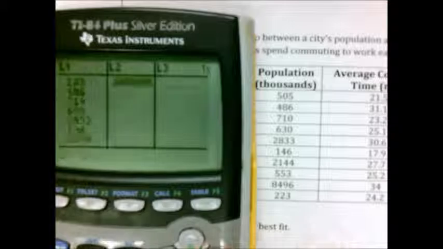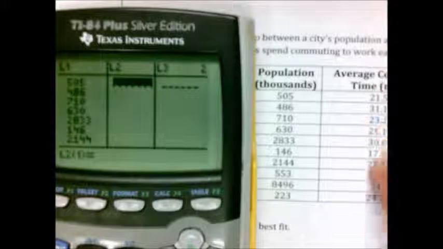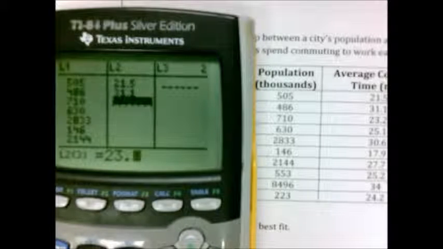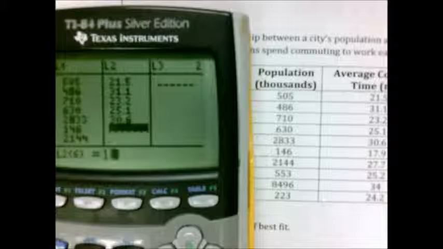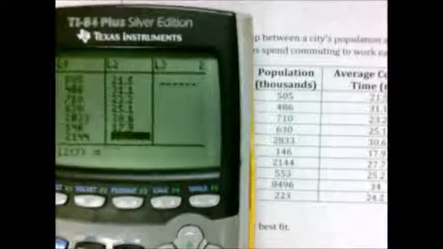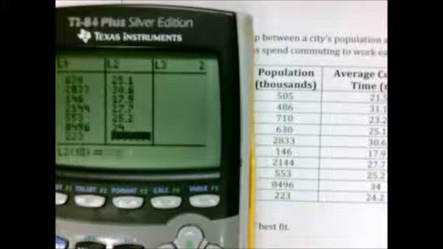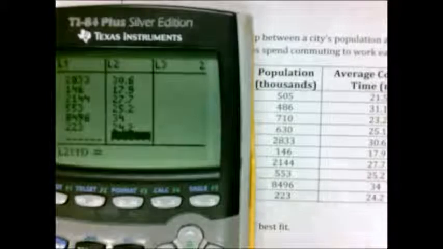Okay? Now for list 2, we're going to put in the average commute time. So 21.5, 31.1, 23.2, 25.1, 30.6, 17.9, 27.7, 25.2, 34, 24.2. Okay, and you should see that these match up now.